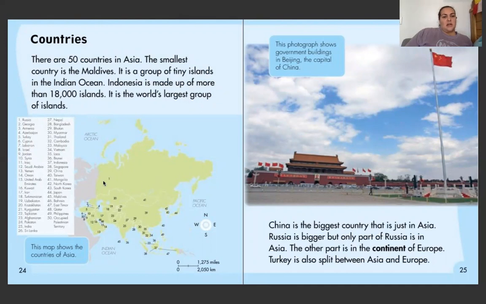So you can see right here, all of the countries are labeled for us. So all of this up here, the big land, is Russia. All of them are labeled, and right here we have a list of all of the countries and a map that shows kind of where each country goes, right? So 26 is right here, and 26 over here tells me that it is Sri Lanka. Okay, so this map shows the countries of Asia.